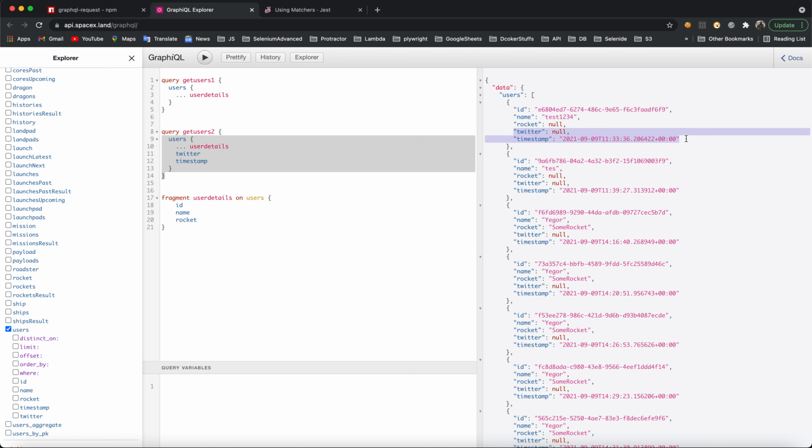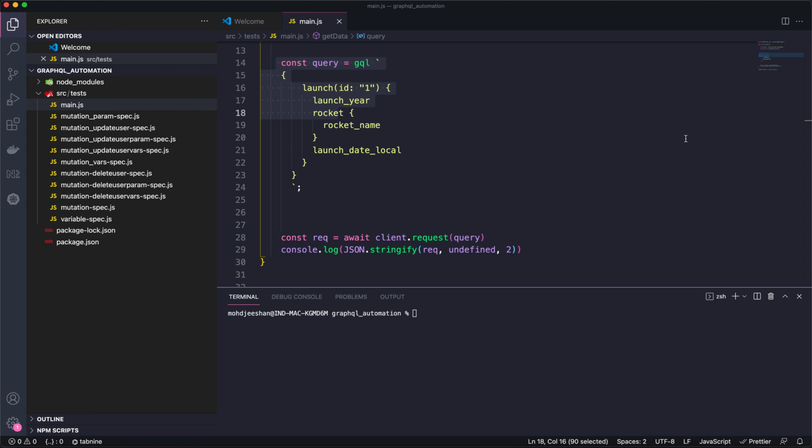So this is how you can write fragments, and it is very helpful whenever you are using certain queries to automate, because sometimes we might need to use certain parts of a particular query across different queries. For that, this fragment will be very useful to us. Now let's see how we can automate this. Let's switch to our Visual Studio Code.